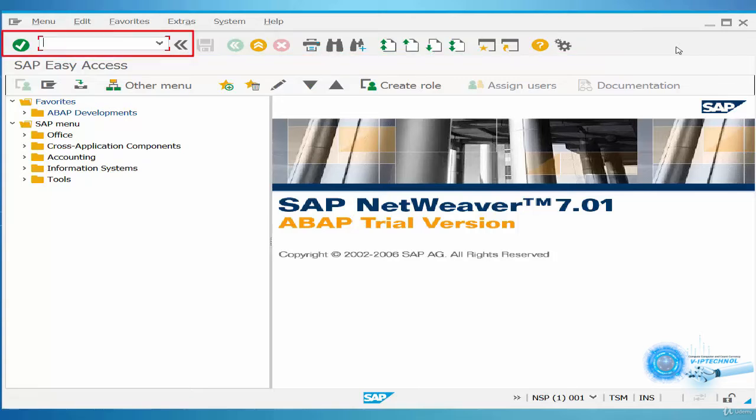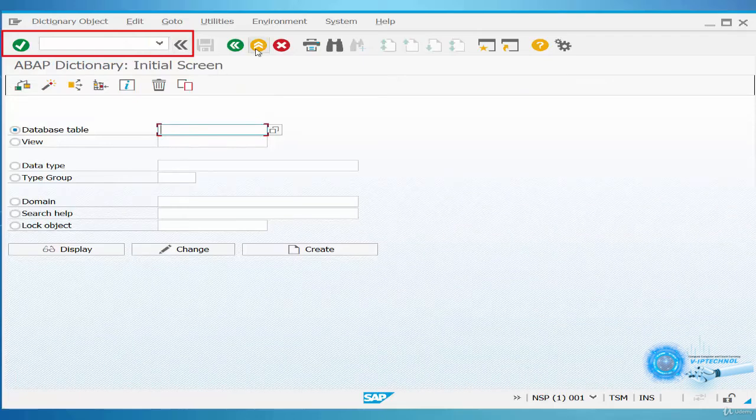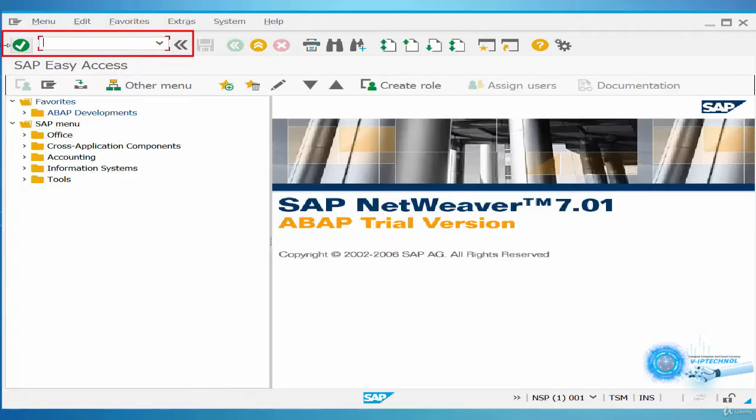The standard toolbar also contains the command field. By writing the transaction code into the command field, we can open the screen directly. For example, go to transaction code SE11. Now we can do it by pressing the enter button. Standard toolbar components are also screen dependent. Now, if we open the SE11 transaction code, we will see the active icons change.